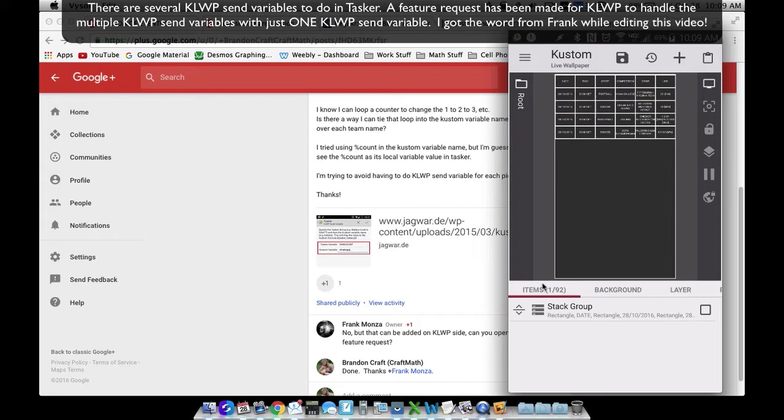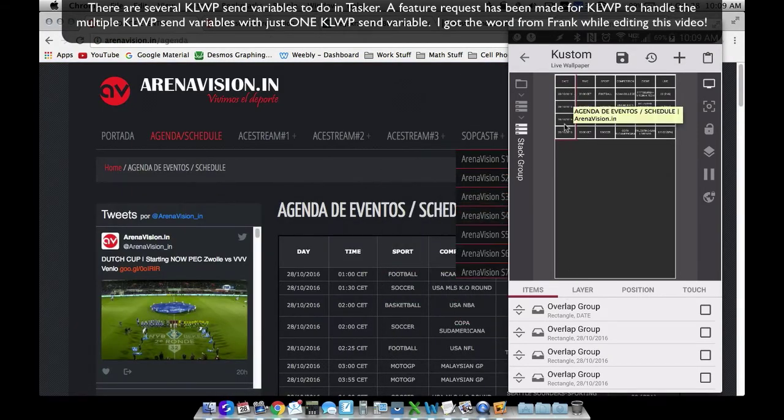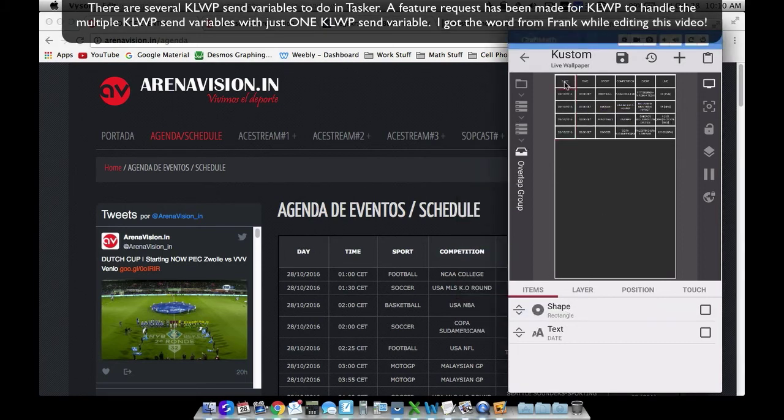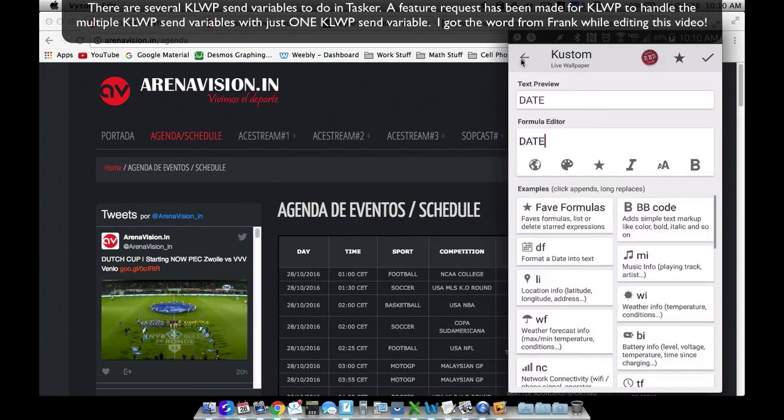So create some stack groups. I have one horizontal stack group, and inside of that I have 1, 2, 3, 4, 5, 6 stack groups. And inside of each one of those stack groups, I have overlap groups. For example, I want to take this first one we see right here. This is the one where we have our date, or in this case it says day, but I just put date. So this overlap group is the first one in the top left-hand corner. I know you can't see it real well. I have a rectangle with some stroke applied to it, and also inside of that overlap group, I have the word date. No coding there, just type the word date in.